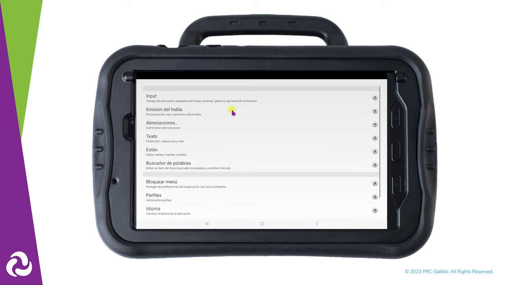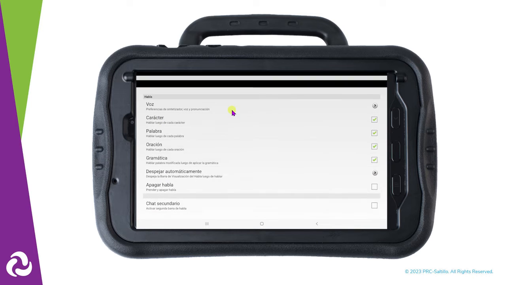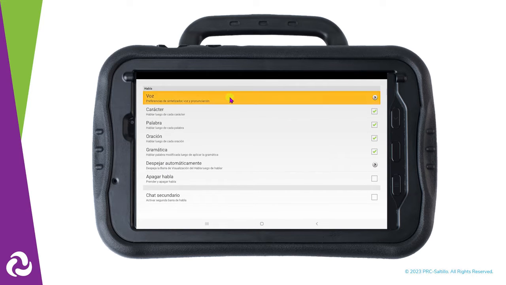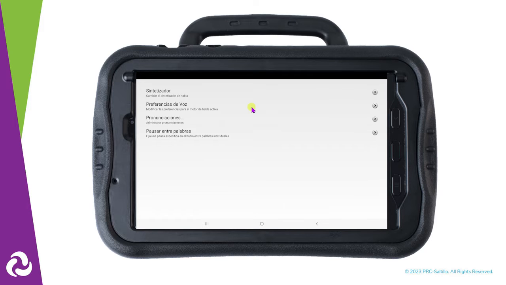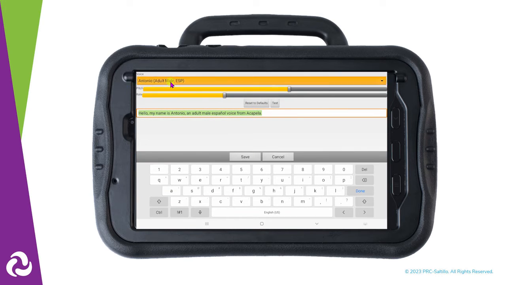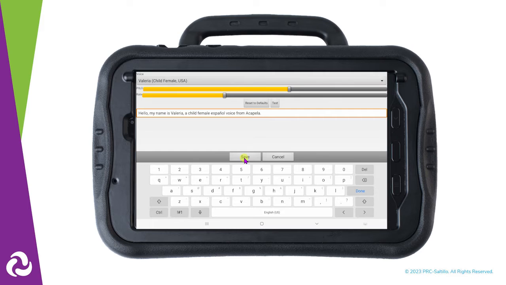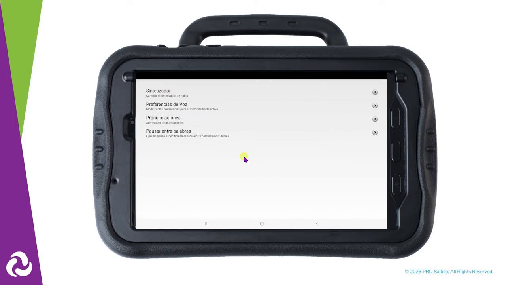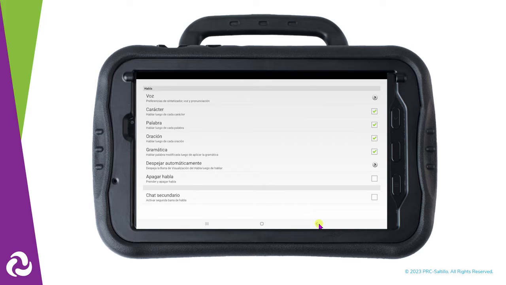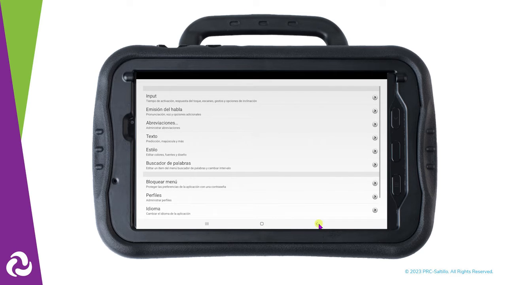Continue changing the settings to match the needs of your AAC communicator. Be sure that the voice you chose for the English profile is the same voice in the Spanish profile. To do so, select Emisión del Habla, then Voz, then Preferencias de Voz. For this example, we will choose Valeria, since this is the voice we chose for the English profile. Choosing the same voice for both profiles will ensure the voice synthesizer pronounces the words correctly in both languages. Select Save and navigate back to the Application Settings menu.